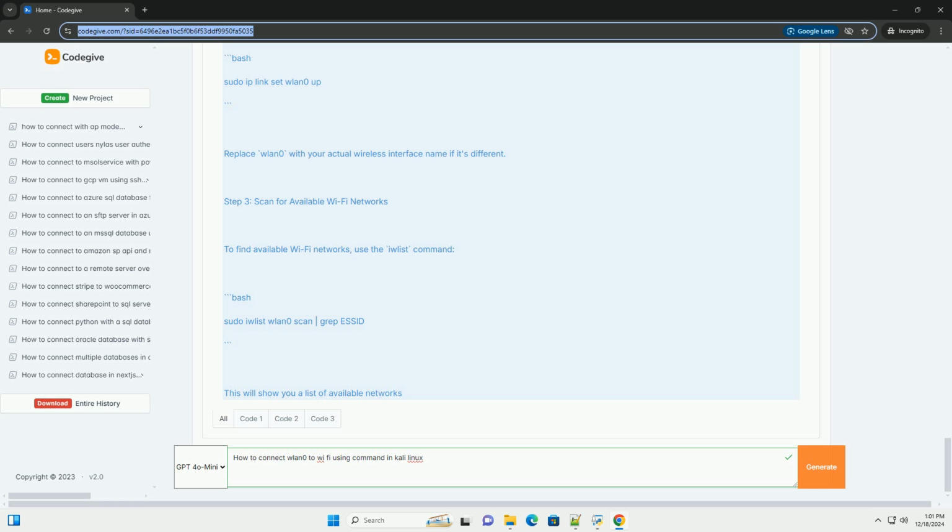Plain text. country=US, ctrl_interface=DIR=/var/run/wpa_supplicant GROUP=netdev, update_config=1, network={ ssid="your_SSID" psk="your_password" }. Save the file and exit the text editor. In Nano, you can do this by pressing Ctrl+X, then Y, and then Enter.